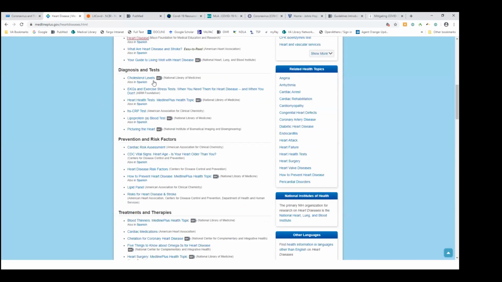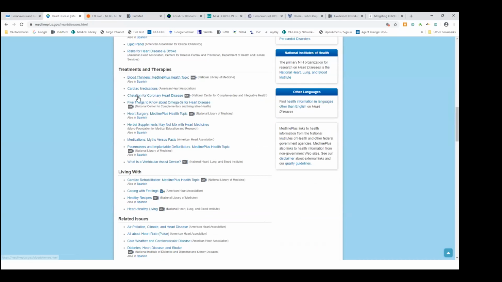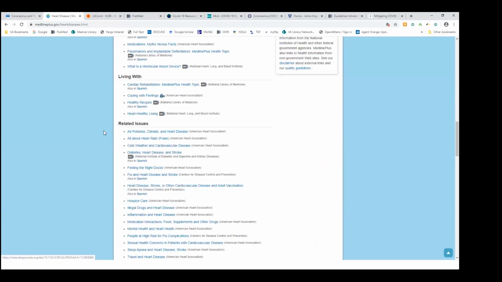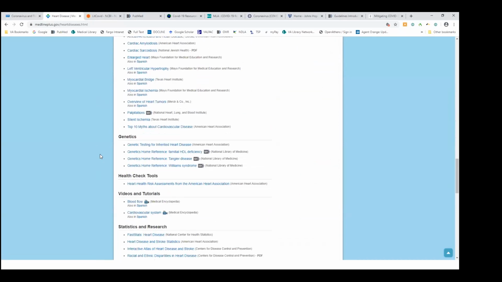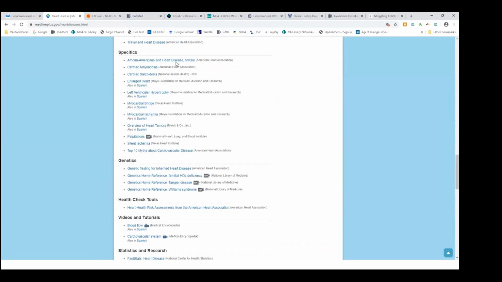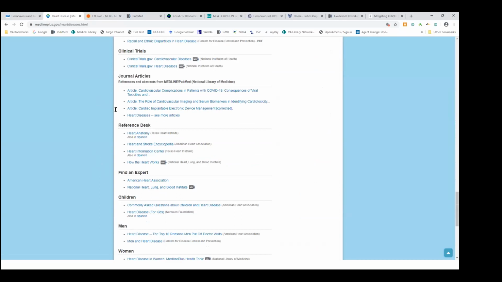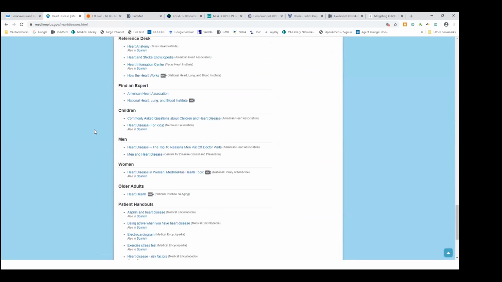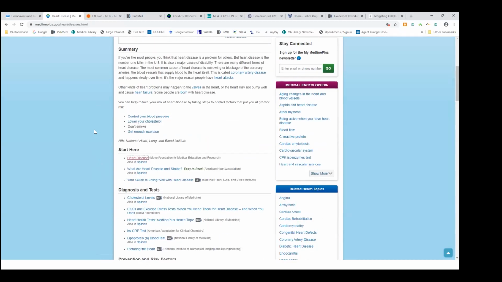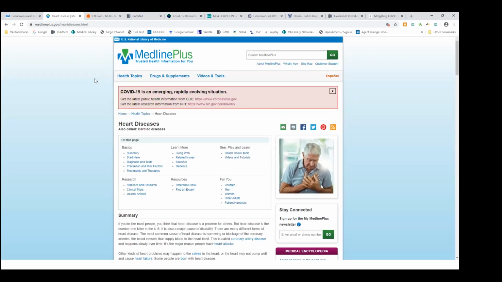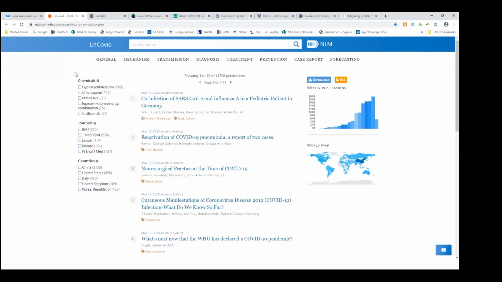You can also see information on diagnosis and tests, prevention and risk factors, treatments and therapies. So you can see they also have a lot of information on these specific topics. And here's clinical trials, as we saw before. So if you're looking for consumer information, this is a good place to go. But today for COVID-19, we're not going to go here. But I just wanted to point that out.